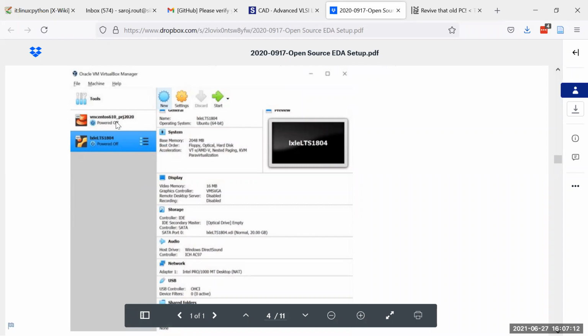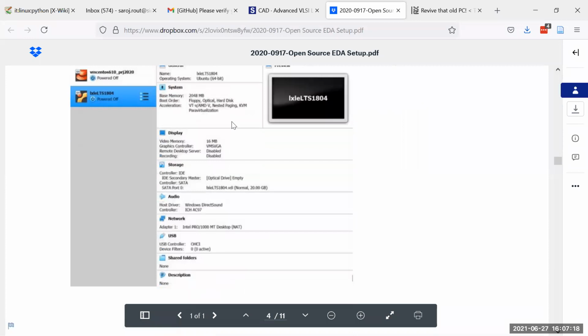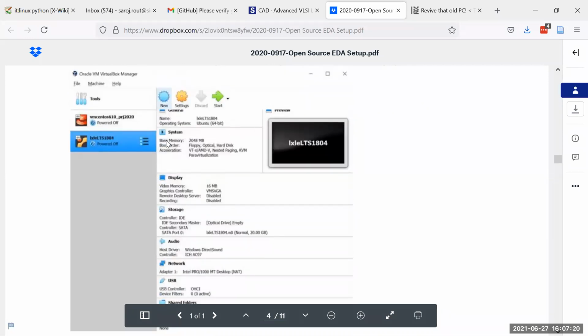So let's say I'm doing something which requires CentOS, then I can click this, click start, and it'll start the virtual machine. So now you have a virtual machine. This is equivalent to you getting a laptop, but you don't have an OS, or you getting a desktop and you don't have an OS. So you have to load the OS on this machine now. So you have a machine with 2 GB RAM, 20 GB hard disk, 16 MB video and all that. This is the virtual machine.